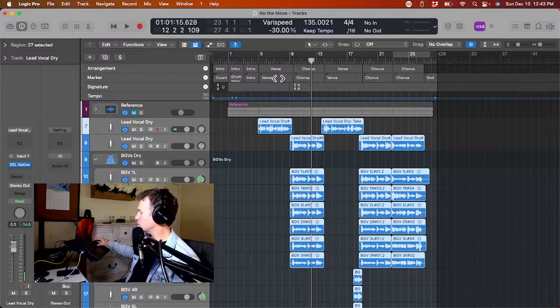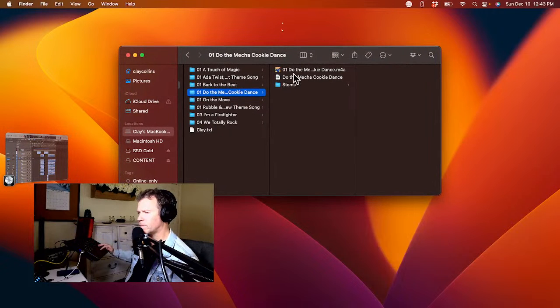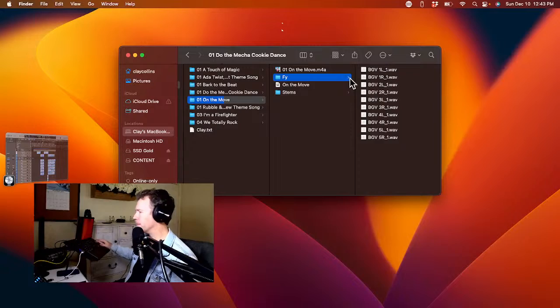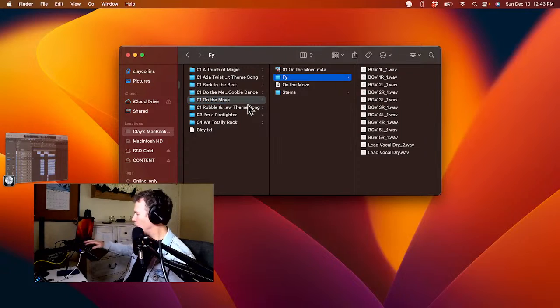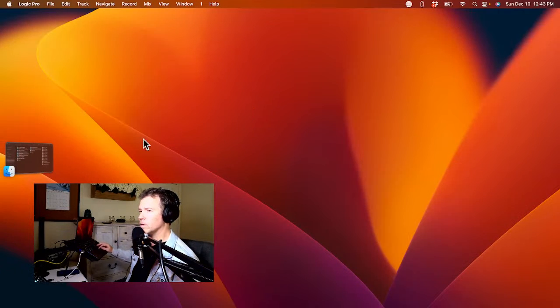Just want to make sure. Did we get it? I think we did. That's On the Move. This was a short one. Want to make sure that we got that. Yep. All those are in. Okay, moving on to the next song. Let's save that and close it.